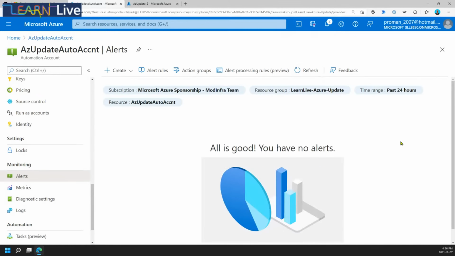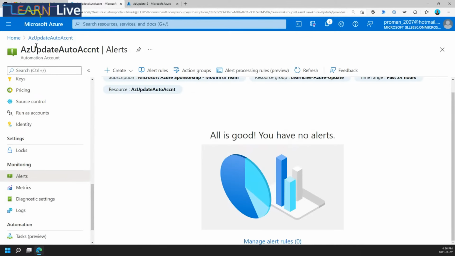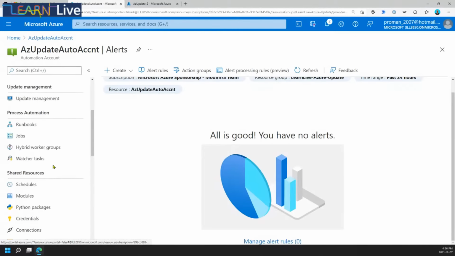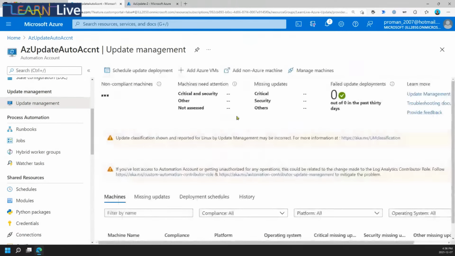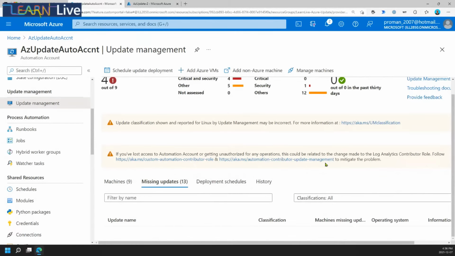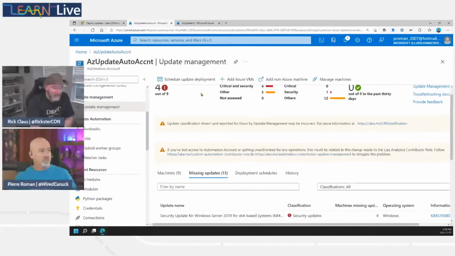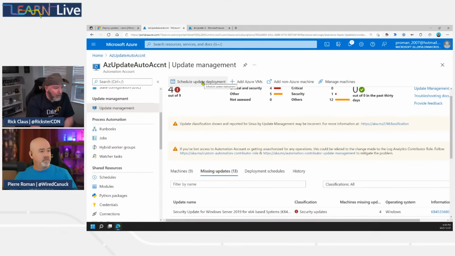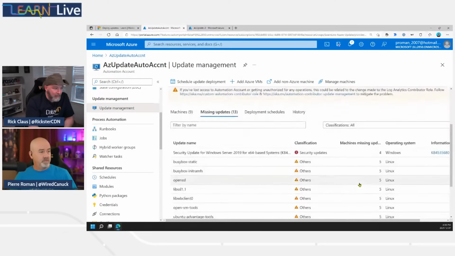Don't worry about it. I want to show them instead the more important issue, which is let's go back to the updates environment. And now let's take a look at scheduling an update deployment, because we know that we have missing updates. We've got 13 missing updates across the board. We've got 9 machines that need to be updated.